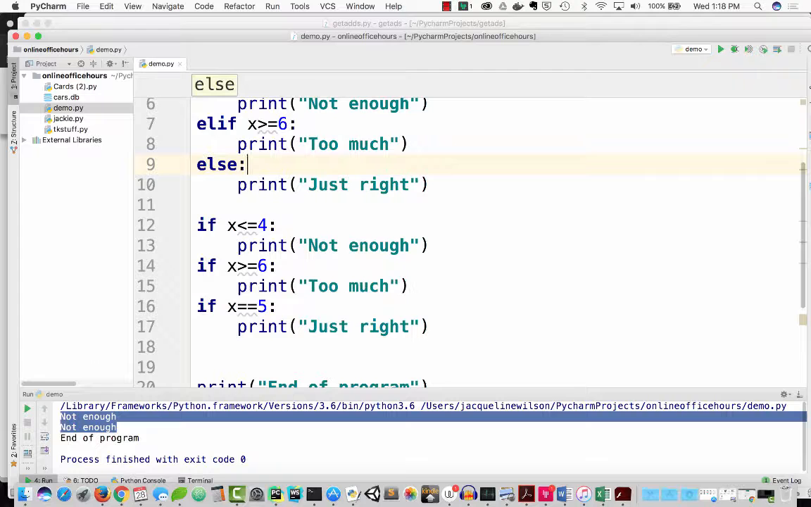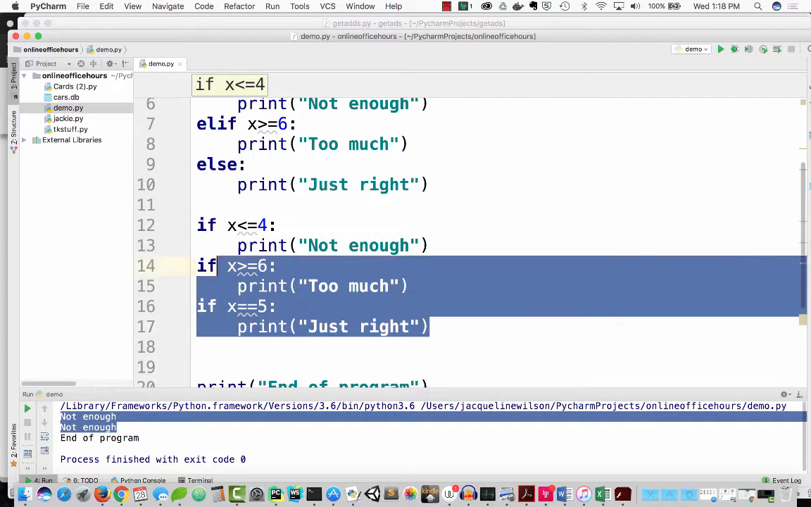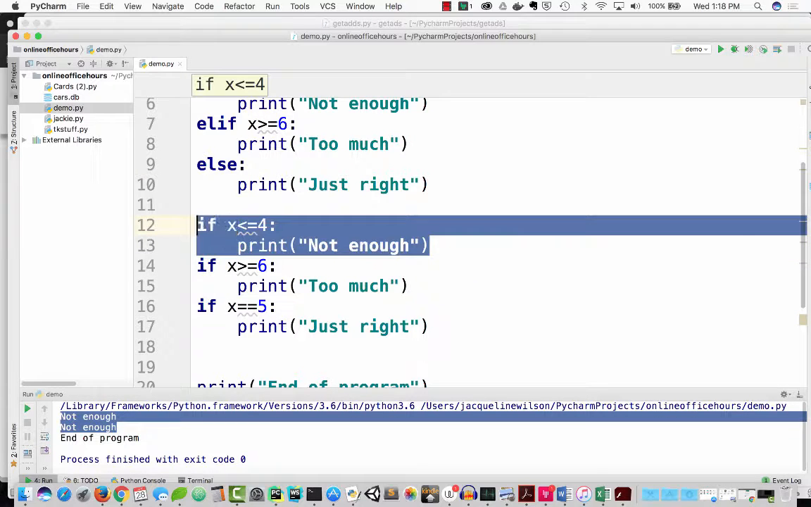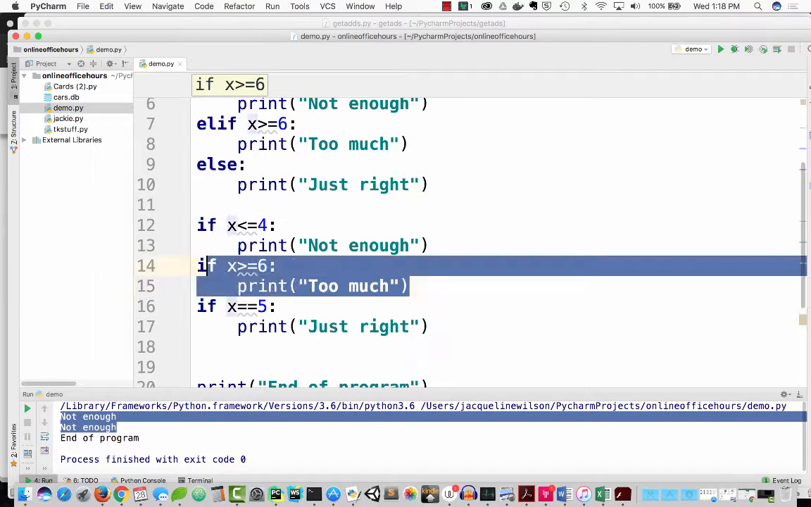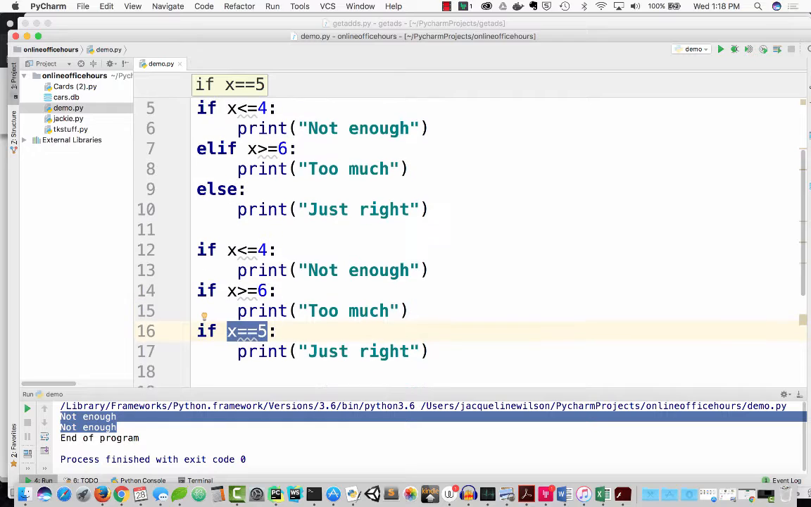As opposed to down here, where yes, this was true, but the Python interpreter treated each of these as 3 different sentences. So even though this was true, it still had to test. Even though it already knew x was less than or equal to 4, it still had to test this one and this one, which is redundant and unnecessary.